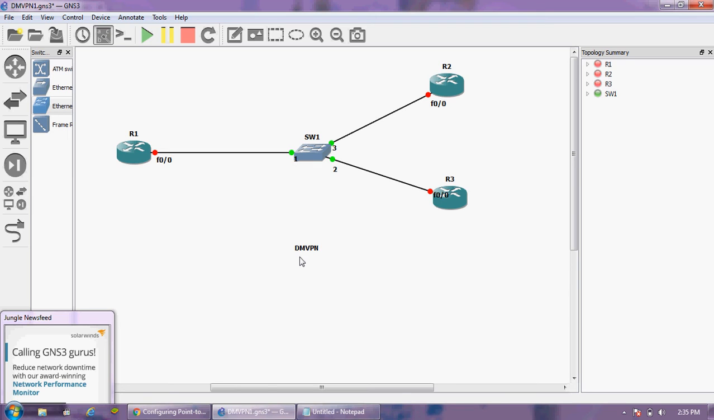What is meant by NHRP? Next Hop Resolution Protocol. It is like an ARP, a routing protocol. NHRP is used to register a tunnel from the spoke to the hub. If R2 wants to create a DMVPN with R1, the NHRP command is used to register R2 with R1. So basically we configure the basic commands to register R2 with R1.